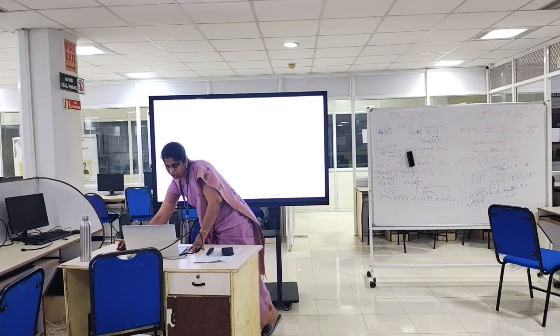So global block ID is Z dimension, block ID dot Z, into grid dimension XY.